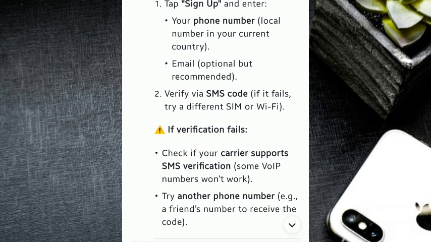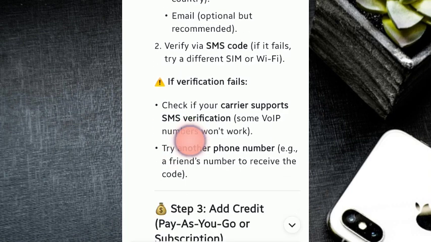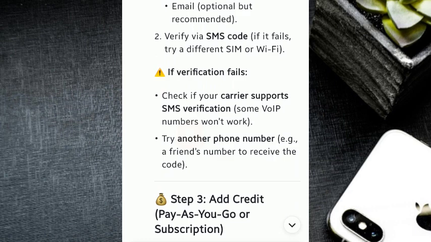Once you're done, you have to verify via SMS code. The SMS code will be sent to you and you input it or copy and paste it. Now, sometimes this SMS verification fails. If it fails, try a different SIM or Wi-Fi. Check that your carrier supports SMS verification. Some VoIP numbers do not work. You can also try another phone number, maybe a friend's number, to receive the code.